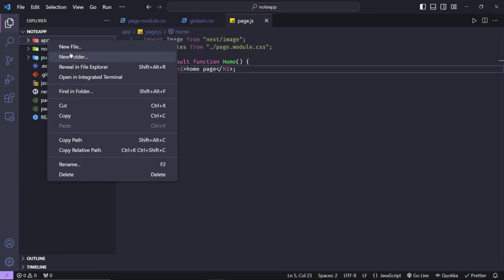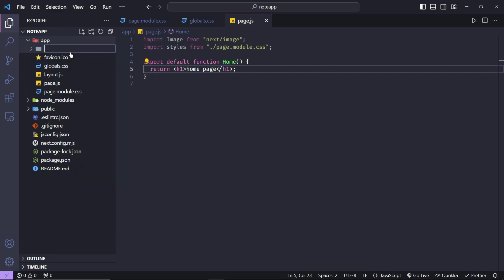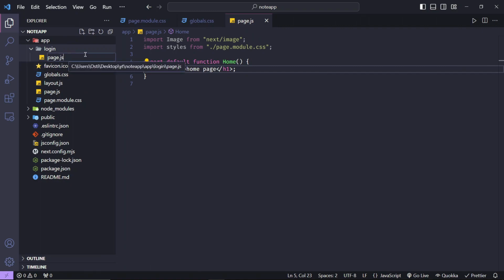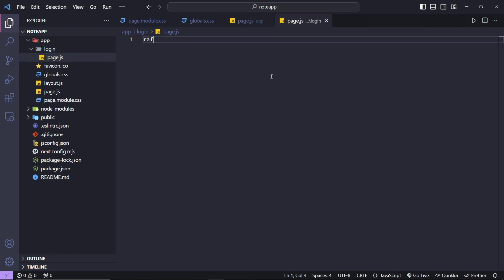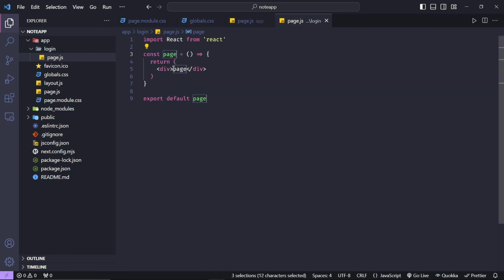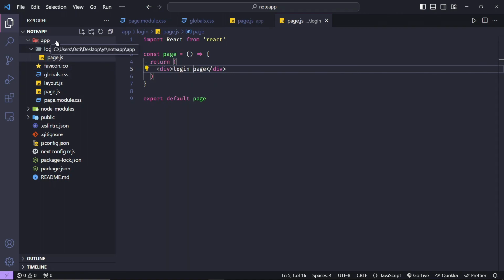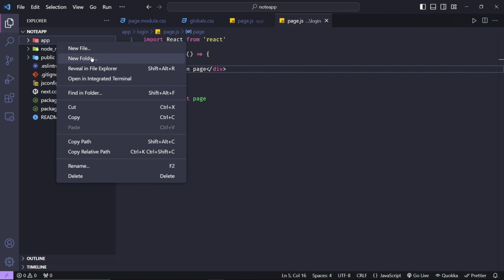Let's create one for the login page. Create a folder and name it login, as this will be the name of the route. Inside login, create a file named page.js. The file name must be page, otherwise it won't work. This is our login page. Similarly, let's do it for the register page.